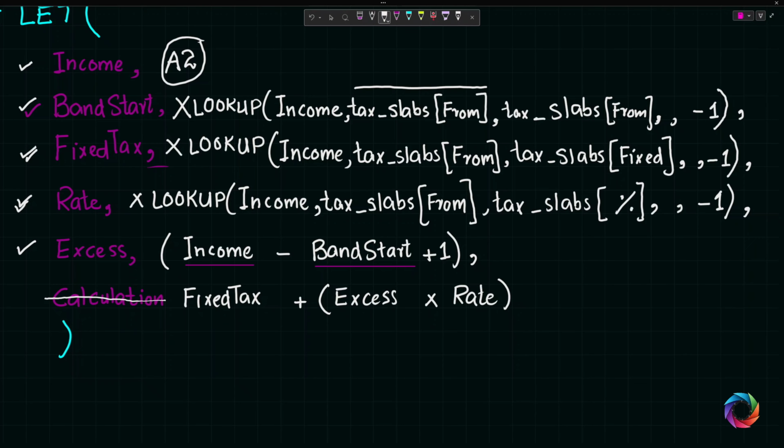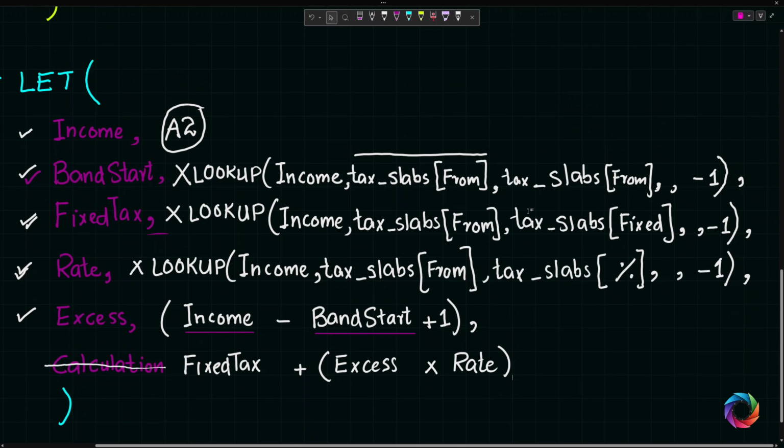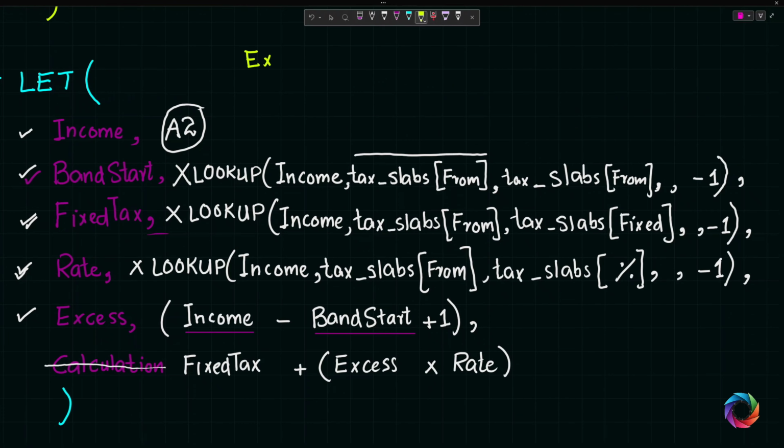So this is it. This is the generic structure of a LET function where we combined three things. We used the Excel table feature with XLOOKUP to calculate the correct income tax slabs and rates and the final income tax calculation. But we further simplified it with the help of the LET function.